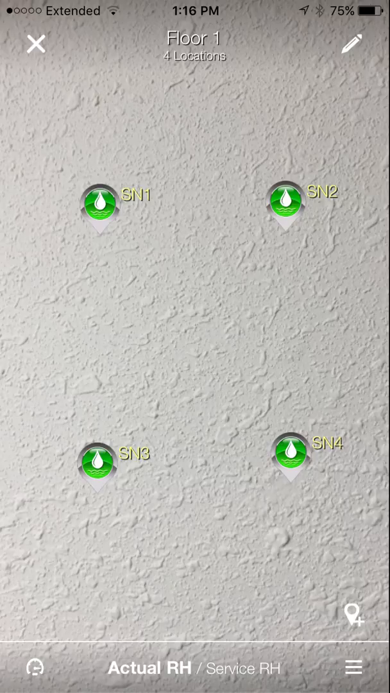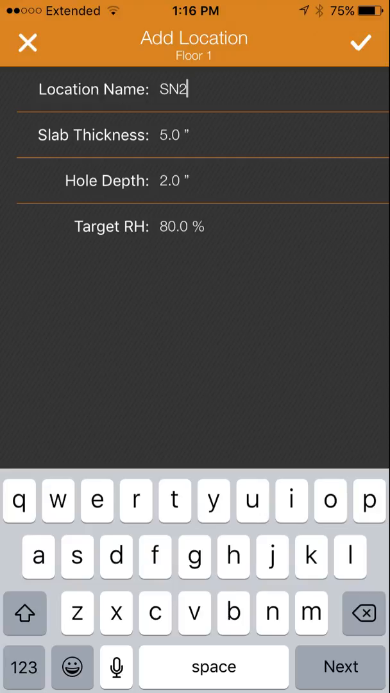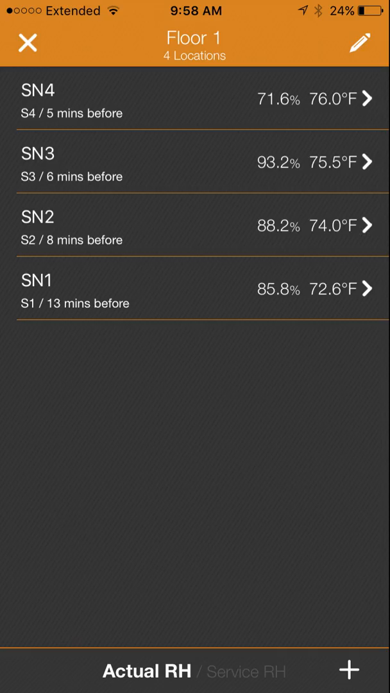The icon directly above the lower right View Location List icon is used to create a new sensor location, which will be dropped on the center of the screen after being defined. The push pins can be dragged around on the screen wherever desired. On the Add Location screen, give the new location a user-friendly name. The other details on thickness, depth, and target RH are preset according to the sensor map default values, but may be adjusted accordingly.